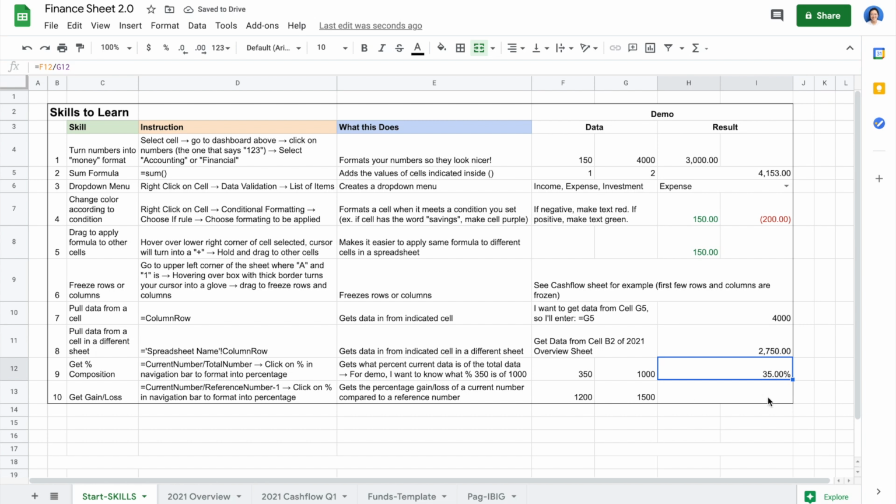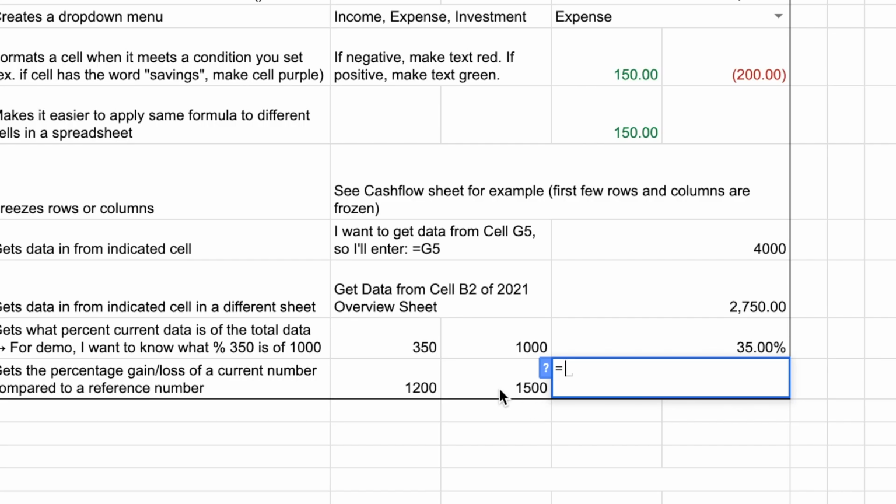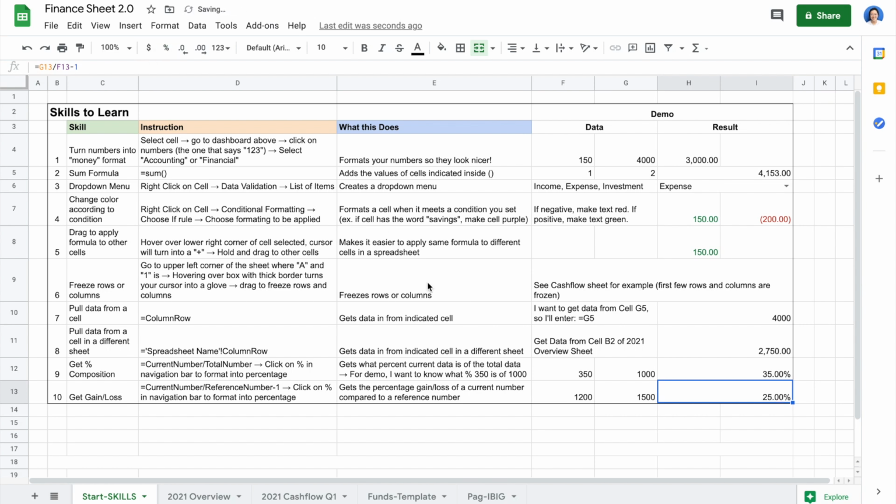a percentage. Then to get the percentage gain and loss, let's say for example, your 1,200 peso investment increased to 1,500. So to get the percentage gain, you just have to put equal sign, 1,500 over 1,200 minus 1. There we go. Format as a percentage, and it's a 25% gain on your 1,200 peso investment.